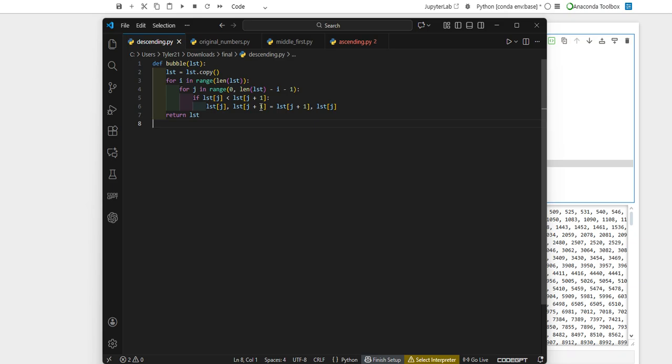So if it's like a 2 or a 3, it's going to check if that number is a 2 or a 3. And then this is just swapping the higher number for the lower number, so that way we're organizing it from descending to ascending. And then that's all the code.